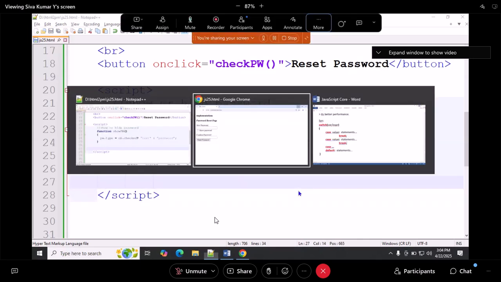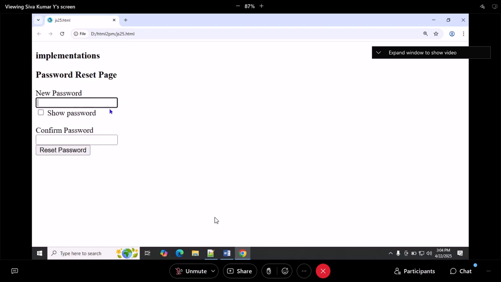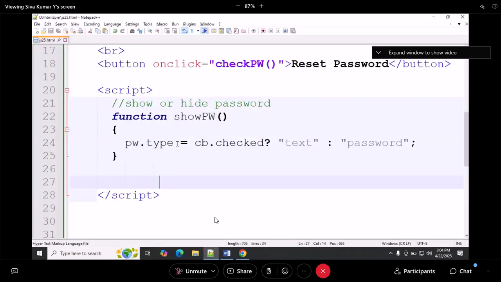Now go and check it, sir. This is password. Show password, hide password. This is the mechanism of how they developed it. Checked, condition true. I checked here. The checkbox is checked. Yes, condition true.